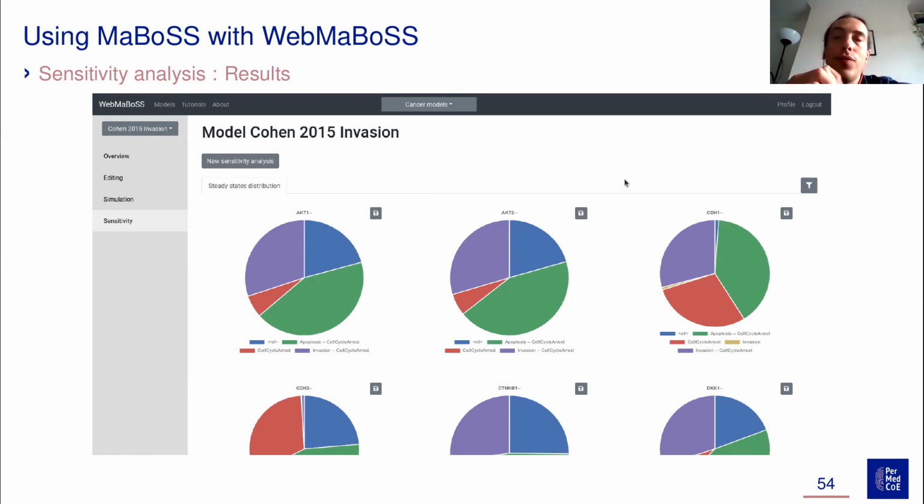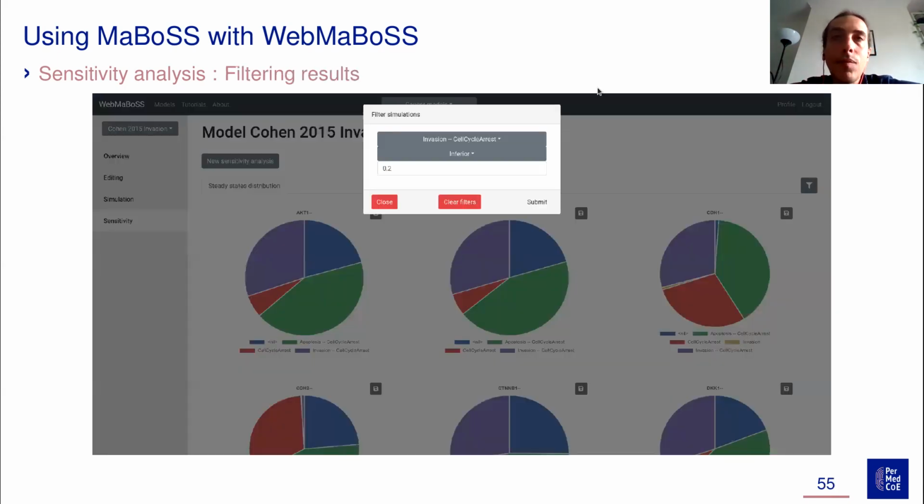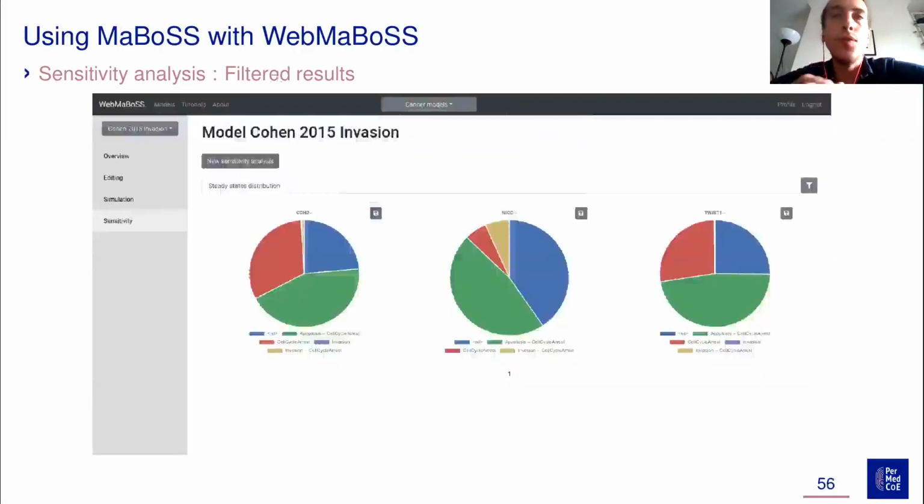And what you can do if you want to look for a specific phenotype is to click on this filter button here on the top right. And here you're able to filter the simulation results. So say, for example, I want to select all the simulations which have this invasion cell cycle arrest phenotype inferior to 20% of the time. So here we put 0.2 because it's its probability. And once we do this, we obtain only a few of these phenotypes.